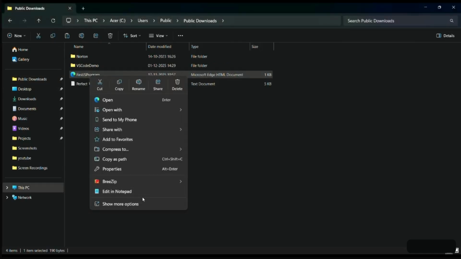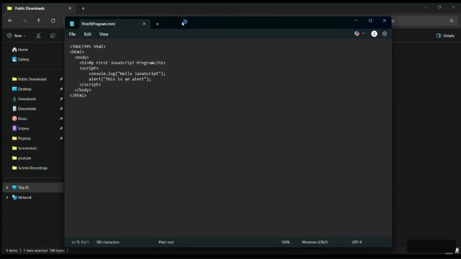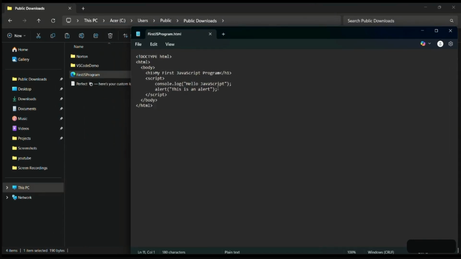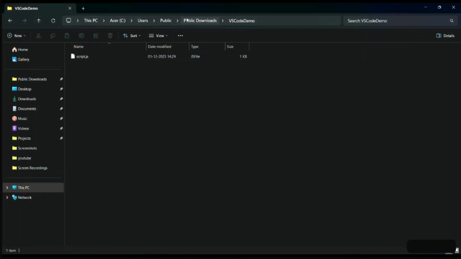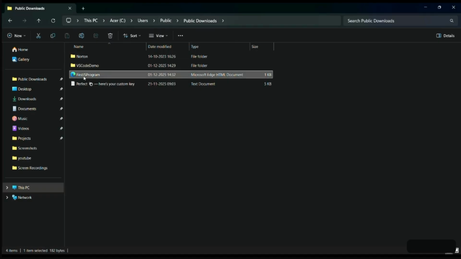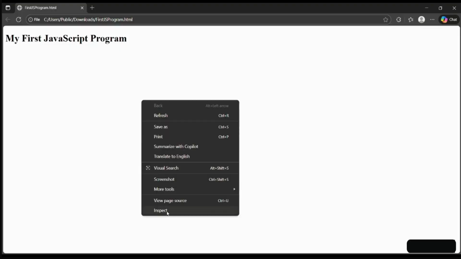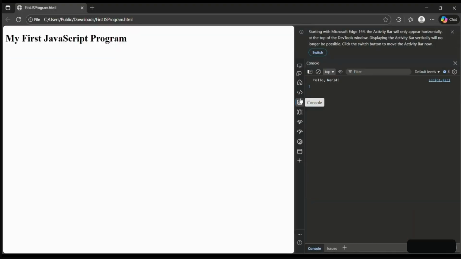So, you need to first attach this JS file to your HTML file that you just created. In the script tag, specify the source of the JS file inside the folder like this. Now, you already know how to run an HTML file and see the console, so do that, and you will see your log statement in the console and also your script file.